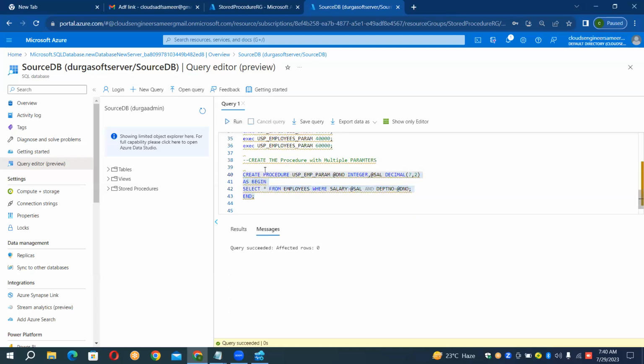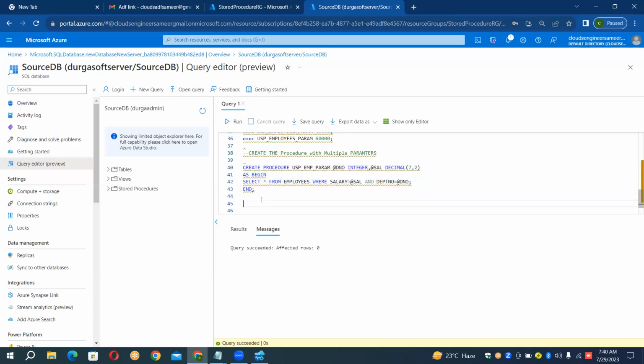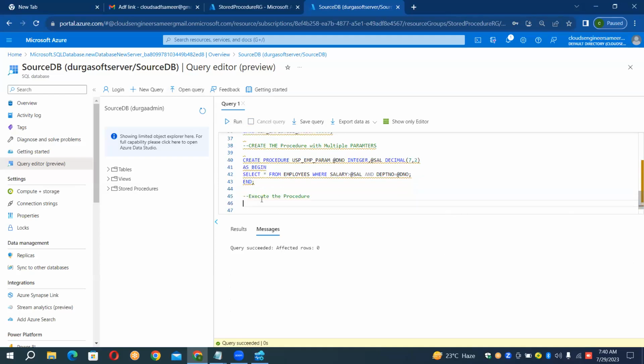That's it. Okay. Now execute the procedure. For that, use it here. So now, guys, EXEC, can you see it? Execute. So what is the procedure name I have? Guys, what is the procedure name? The same is the procedure name: USP underscore employees underscore param.